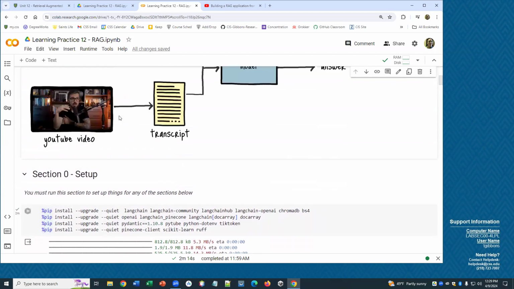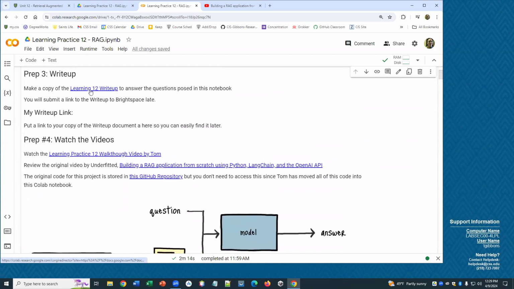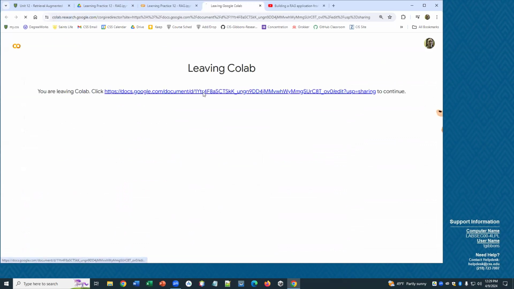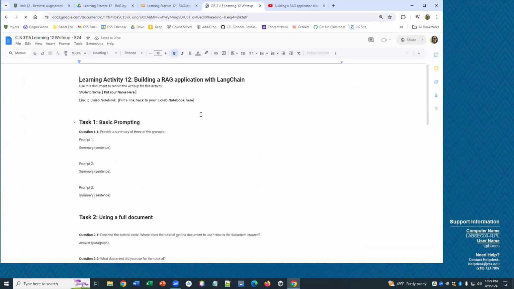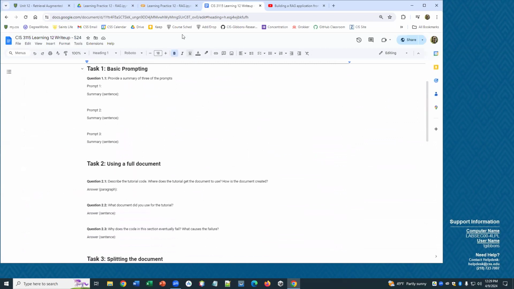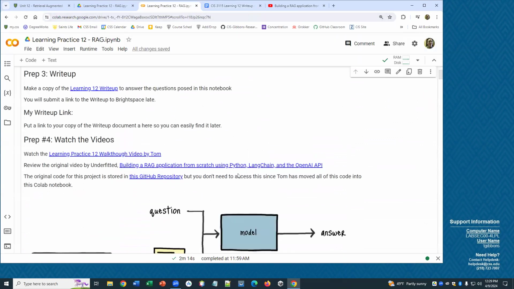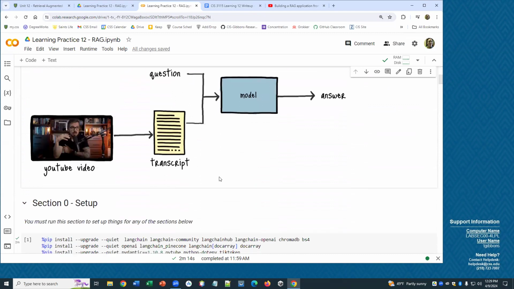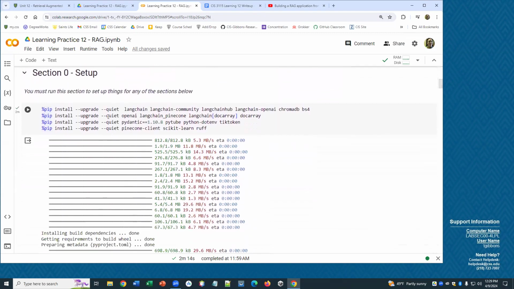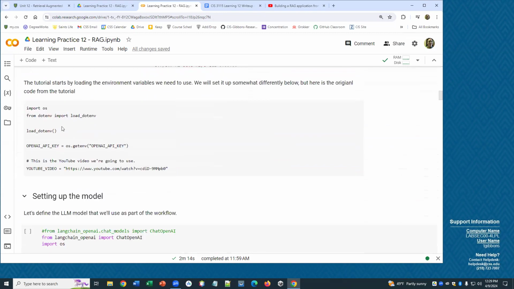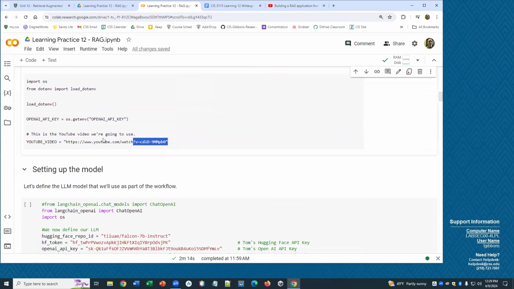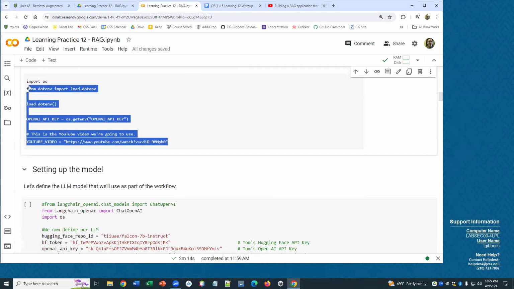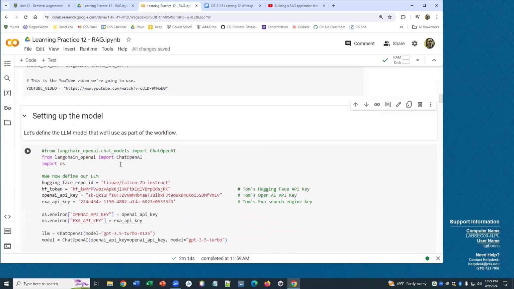So you can go through now, and again, you're going to have to do the write-up here also. The first section is doing some installs, and he loaded in some libraries here. Again, we're using a slightly different model for this, and again, we don't need a YouTube library.